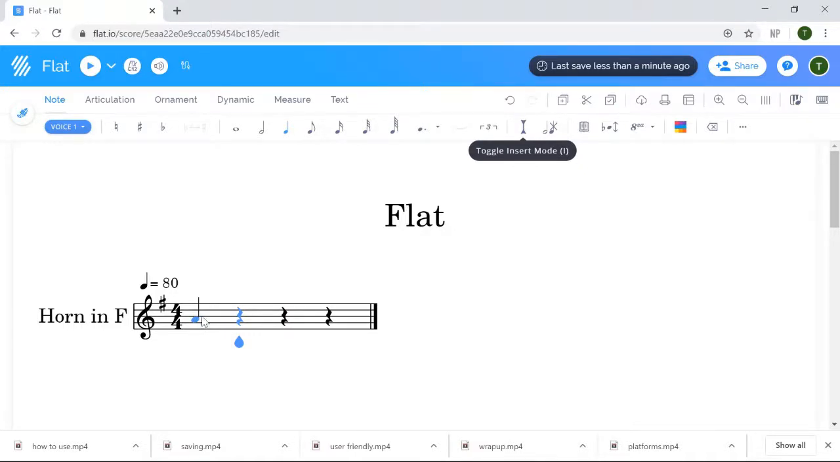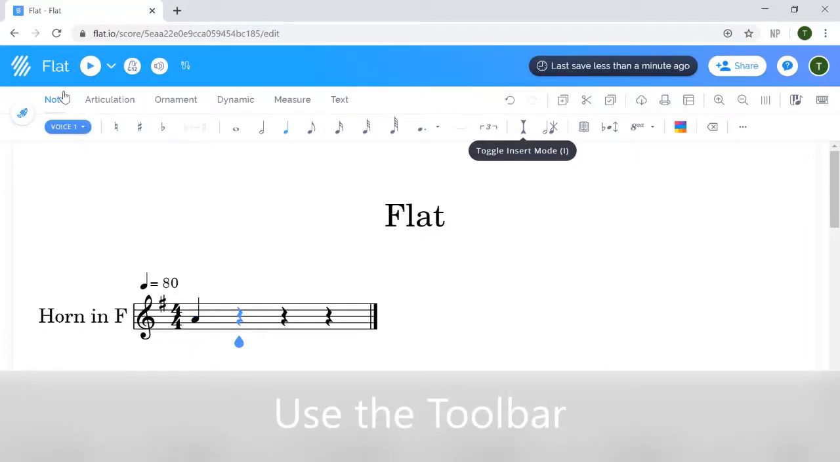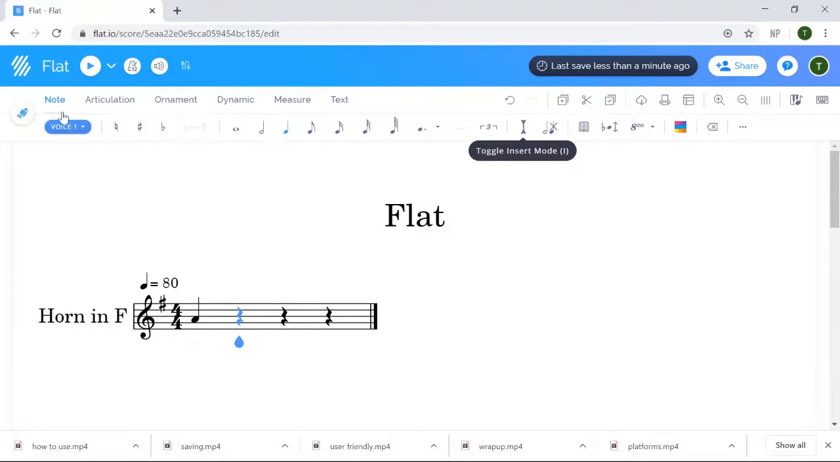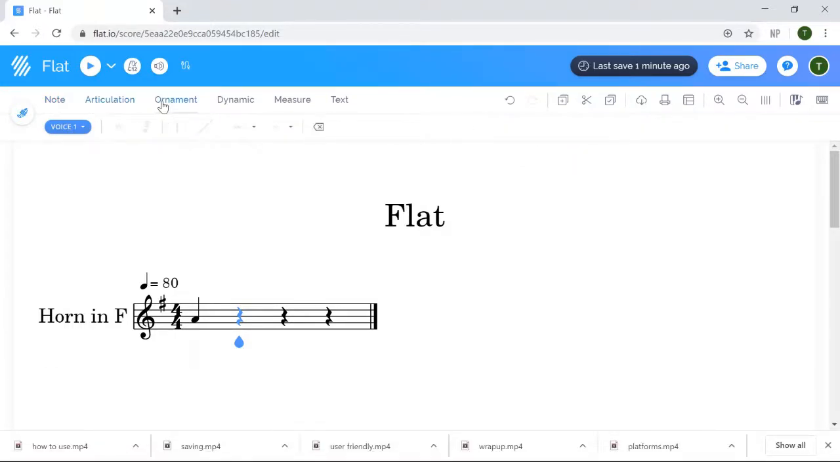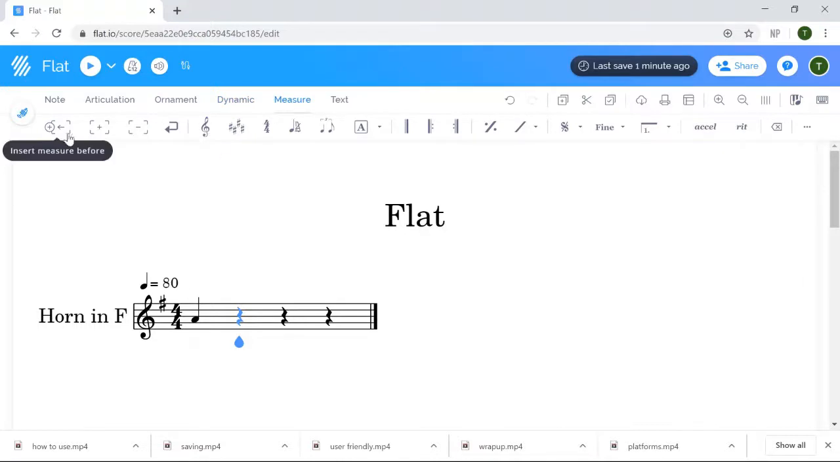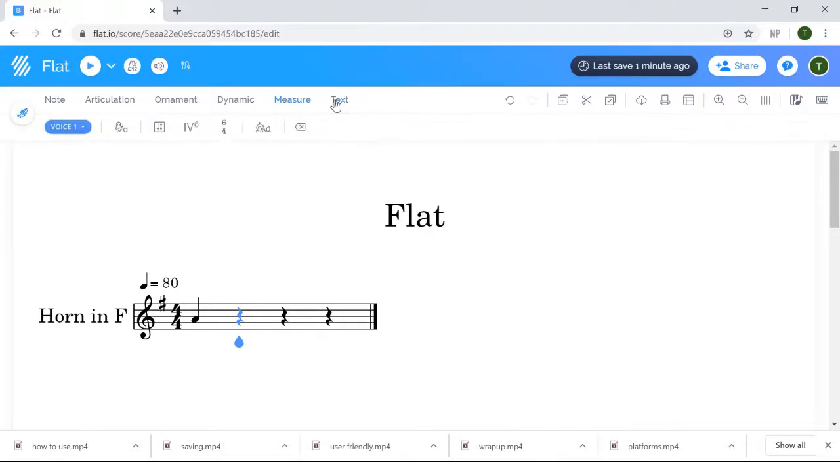Now, how you change the notes and add extra things to your music is up here in the toolbars. There's the note function, next is articulation, next is the ornaments, there's dynamics that you can add, you can insert measures and the qualities of the measures like the clef, key signature, and time signatures, and then you can also add text to your score.